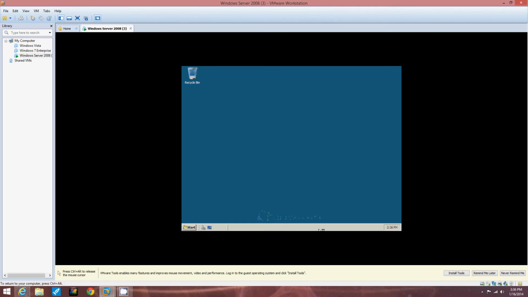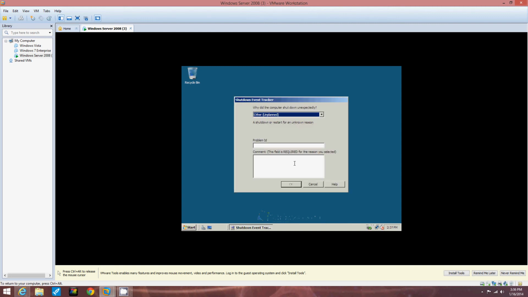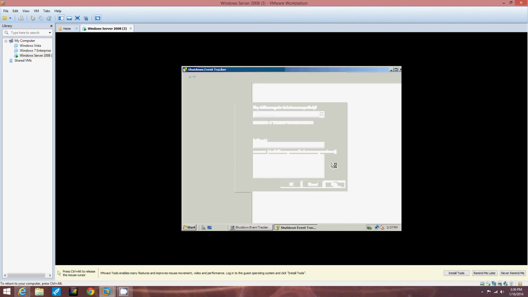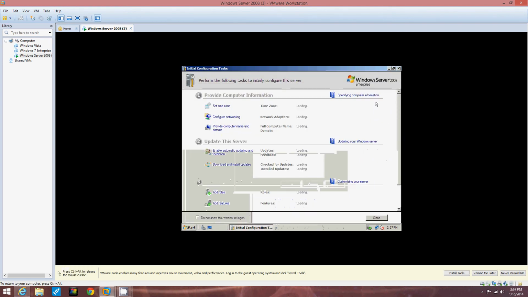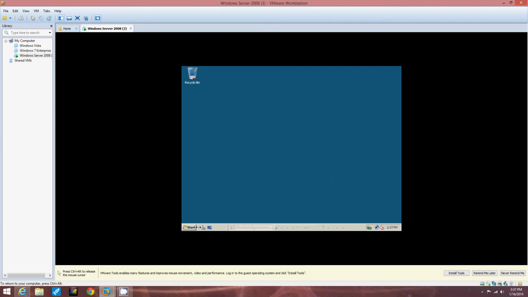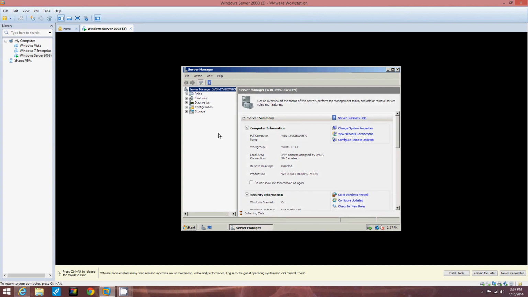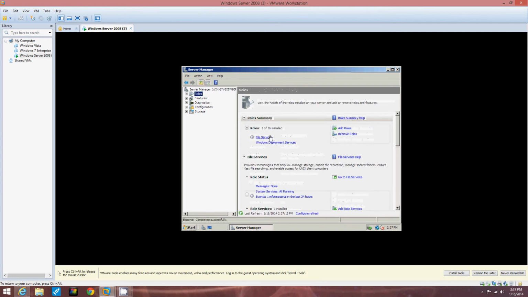Alright, now we're logging back in. The WDS should start. This always comes up too. That's just what we have going right now. Server Manager, there we are. We're going to expand the roles. Alright, we have 2 of 16 roles installed. First we have File Services, and then we have Windows Deployment Services. File Services was chapter 1, and now we have Windows Deployment Services, which is installed.